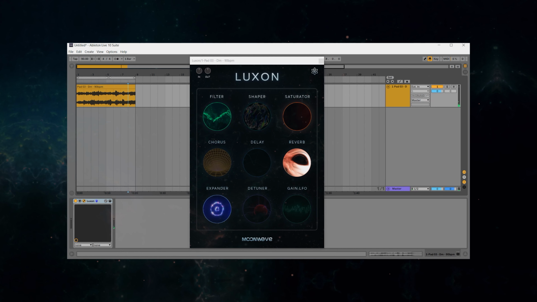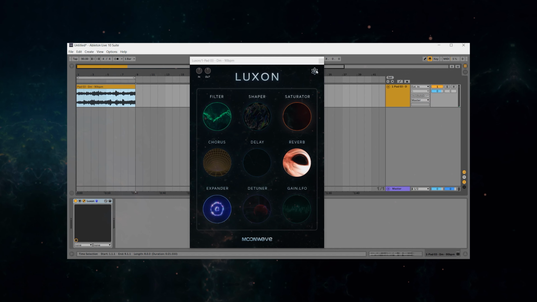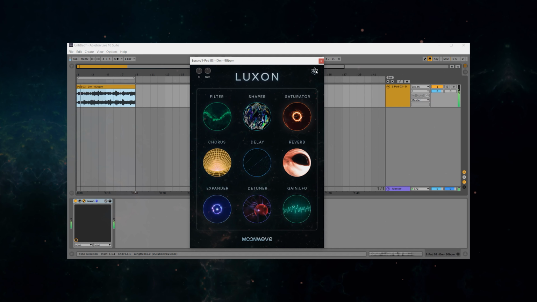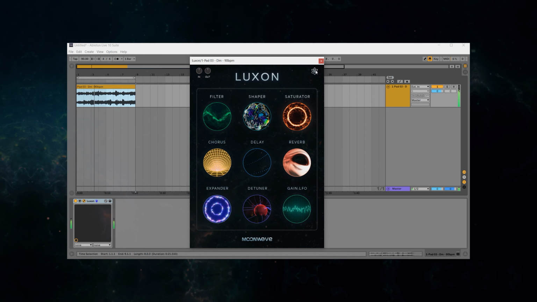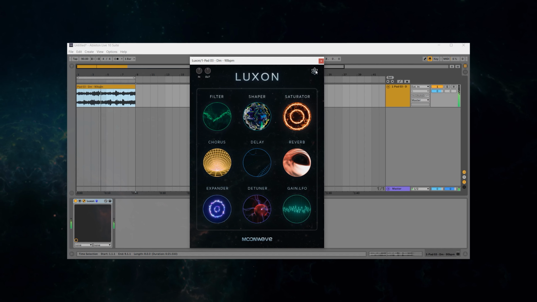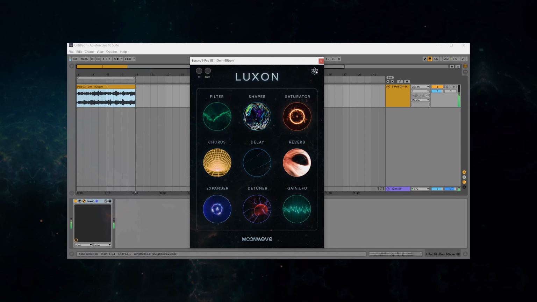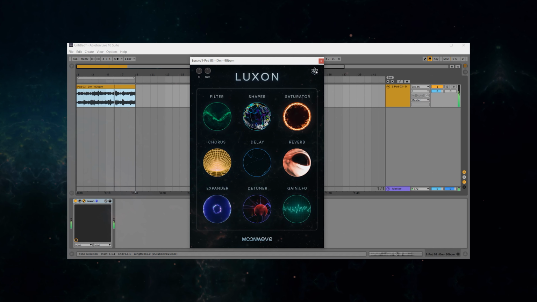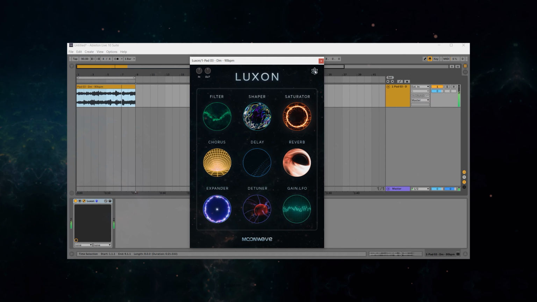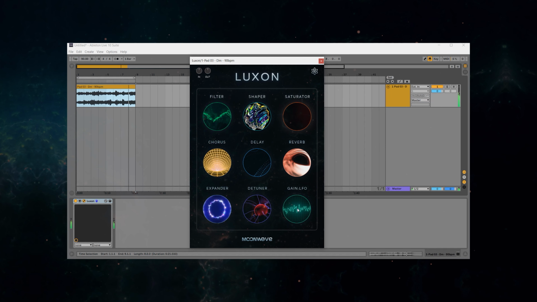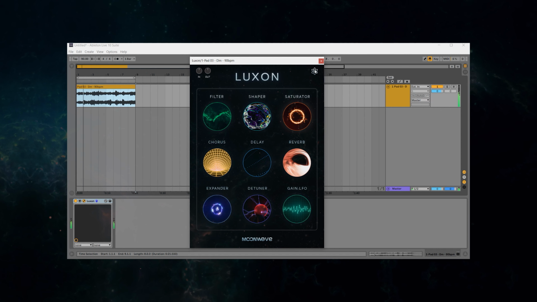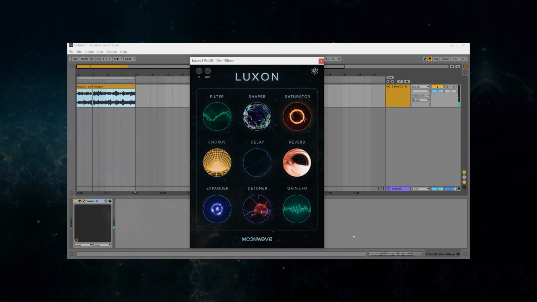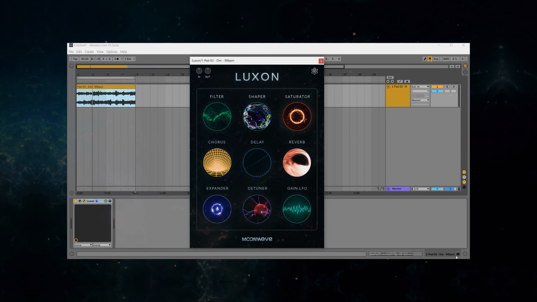Let's use the atomic randomization button a few times. With just a few clicks, we've created a completely new sound.